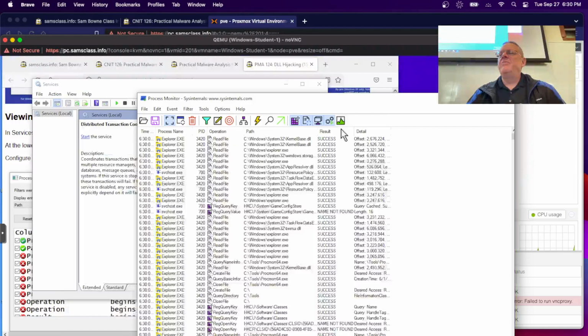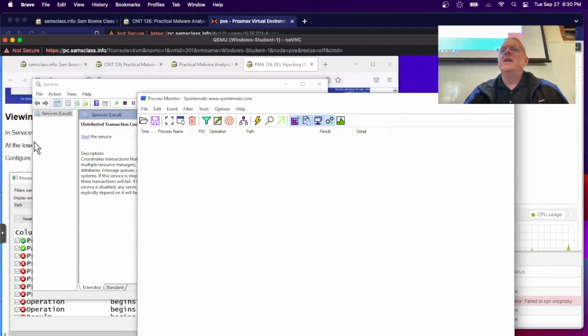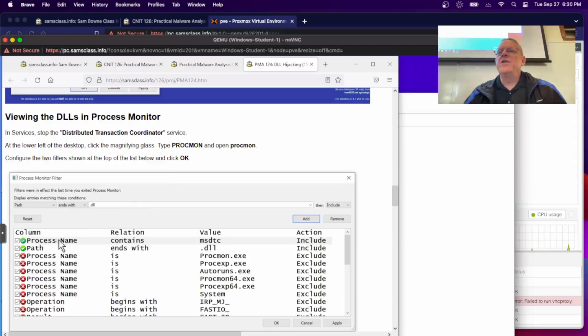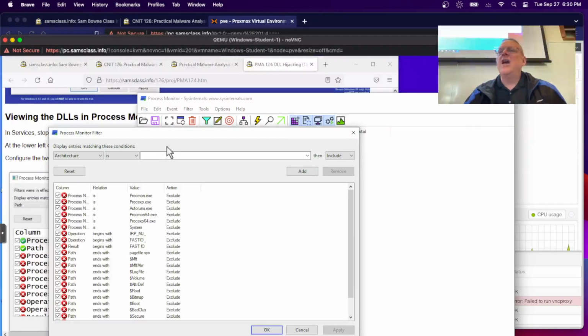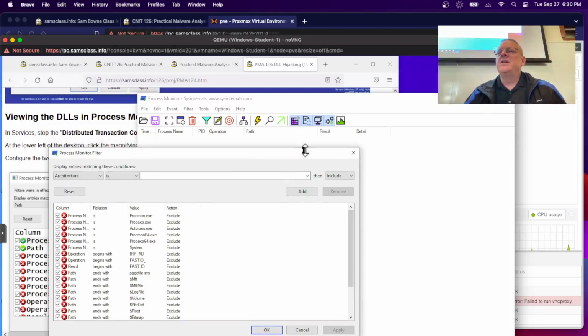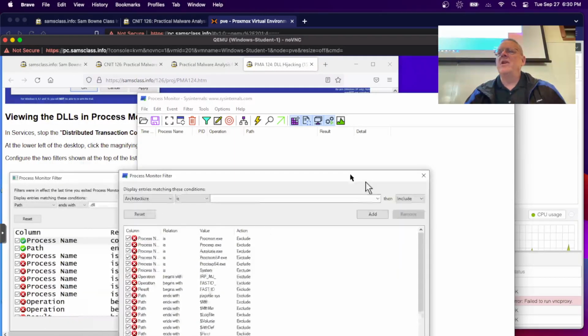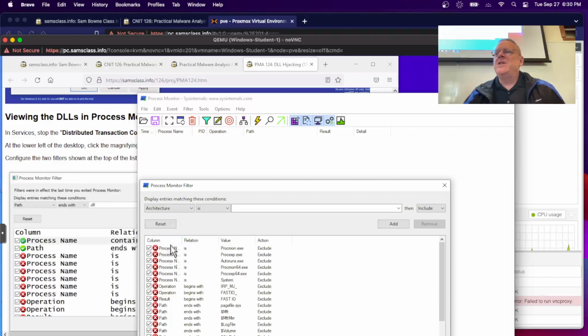Now I want to configure a filter, so I'm going to stop sniffing, which is, okay, it's not capturing now. No, it is capturing. Okay, I'm going to hit this. Does that stop capturing? I think it did. Now I want to clear. All right. Now, I want this filter. The two filters at the top of the list, I want to only see MSDTC and process ending with DLL. So that's the filter here. Okay. So it's process. I'd move this over if it would move. Oh, there we go. Process name contains MSDTC.